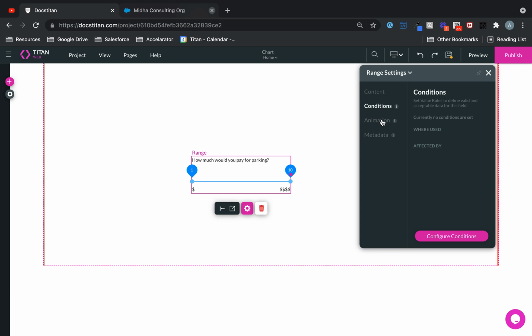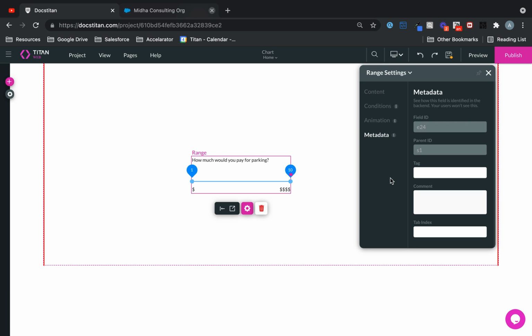Then from there on you can set conditions, animation, metadata. I've always said it, if you're ever confused about what these do, click on the I here. That's there to help you. It'll throw up a video and show you what those cause and effect really are.